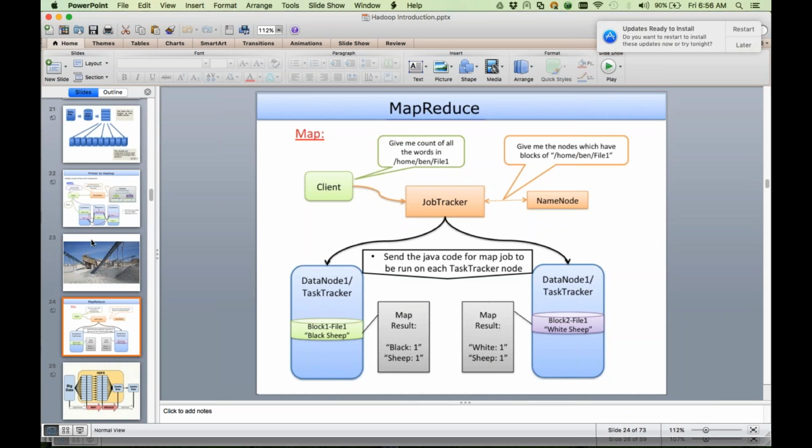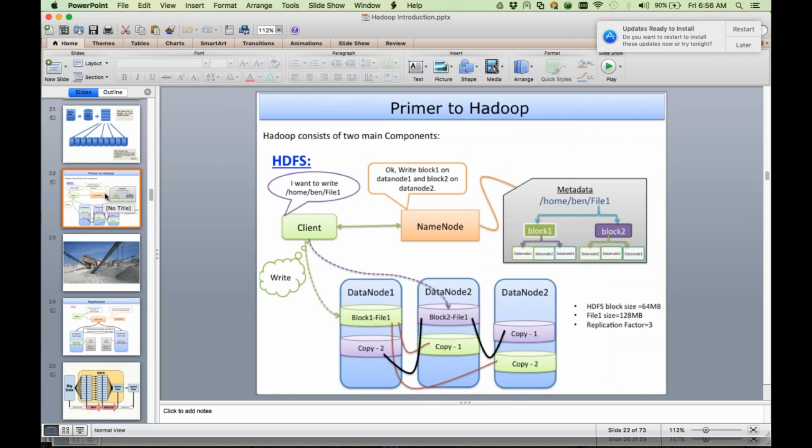Today, in the diagram I've shown you here, I may have only 3 data nodes. Tomorrow, if my need increases, I add another 5 data nodes, 10 data nodes, 20 data nodes, 100 data nodes. Of course, the name node should also be capable of holding that much metadata. So from time to time, you are also going to upgrade your name node whenever you are increasing your cluster.